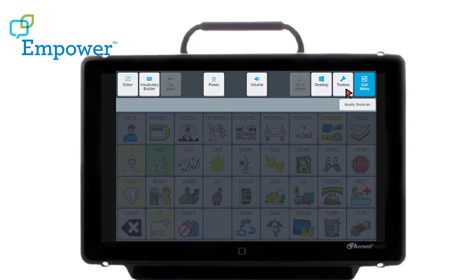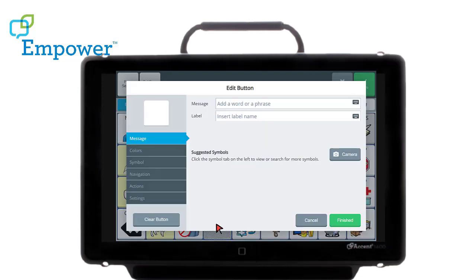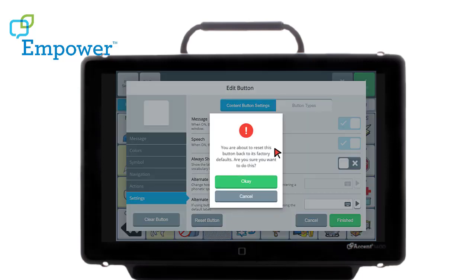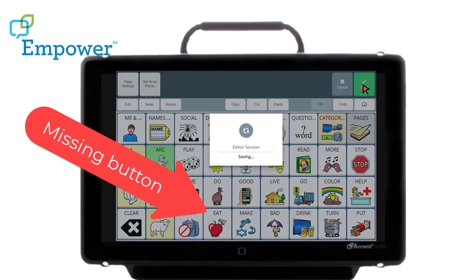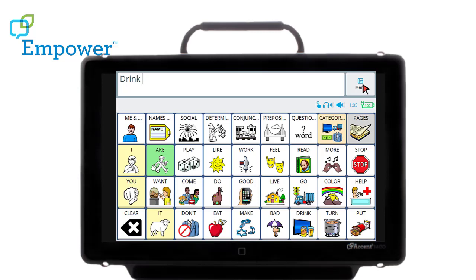I go to Menu, Editor, Edit, select the button that I need to bring back. You'll see I don't have anything in that labeled there. I can go to Settings, Reset Button, and I get a warning about factory defaults. I select OK, and my Apple button is back. Now I save it, and my original core button is back, so when I select the Apple, I can link to my other pages.